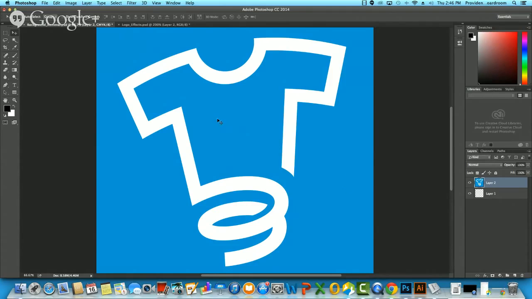A lot of times when you open a file like this, you'll see in here it says Background, and it looks like it's locked. You just double click on that and hit OK. It's going to create an actual editable layer. The easiest way to do it, which isn't always the best way, is taking the tool called the Magic Wand tool. It selects everything of the same color. So if you want to get rid of the blue, click on the blue.